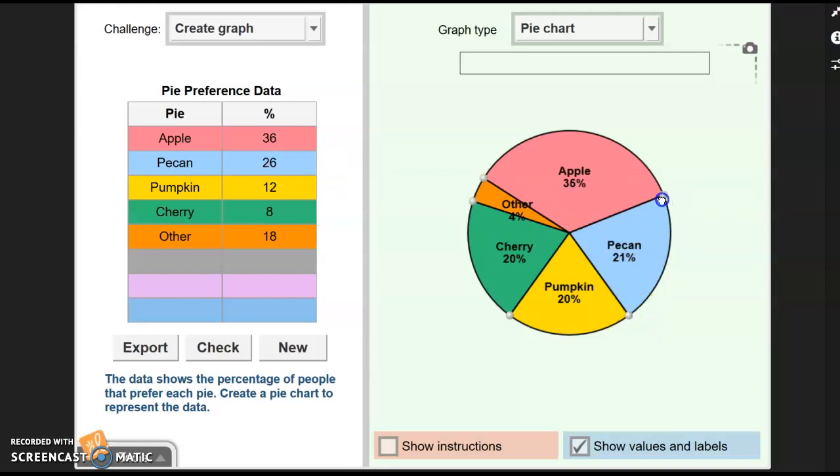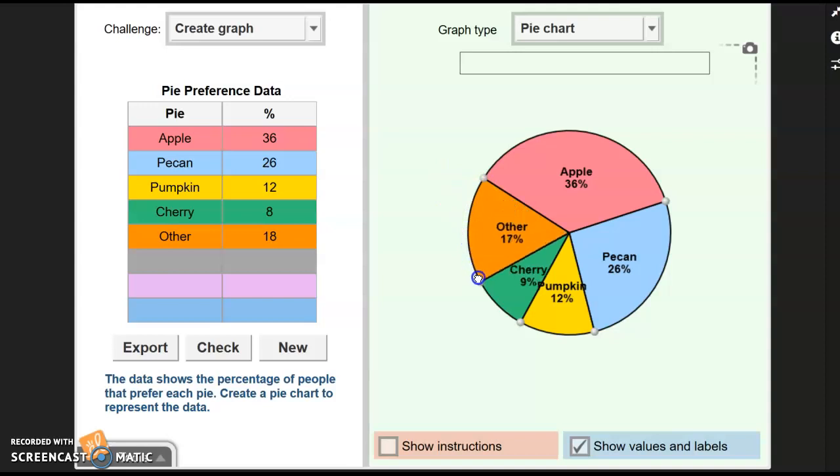Now, if I move this, it's going to change Apple in the wrong direction. So I've got to move from over here to move the pecan to 26. And then the pumpkin to 12. And the cherry to 8. And that should leave me with the correct amount of other, 18%, because we know that it has to add up to 100%. When I check that, we should be good.